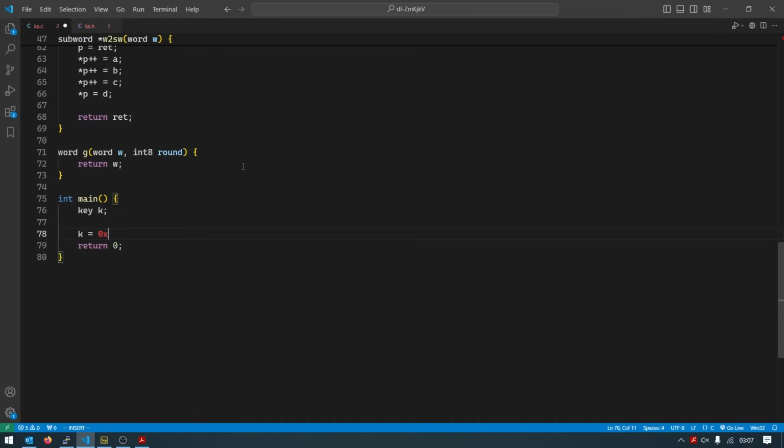So this will be, this is 1 byte. So 8, 16, 32. So 32, 64, 128.